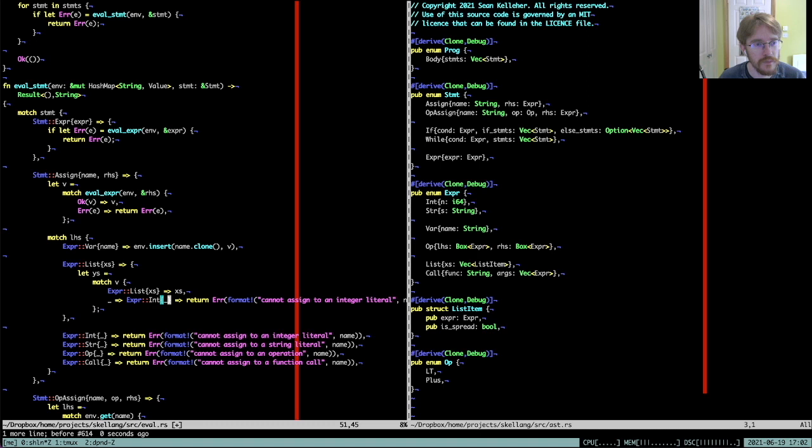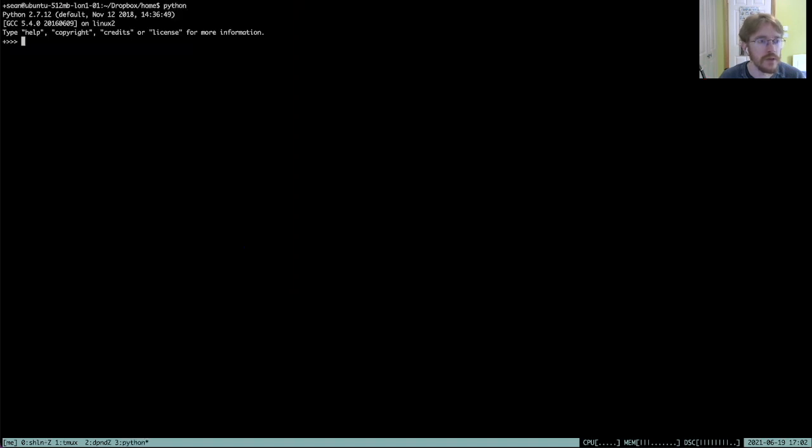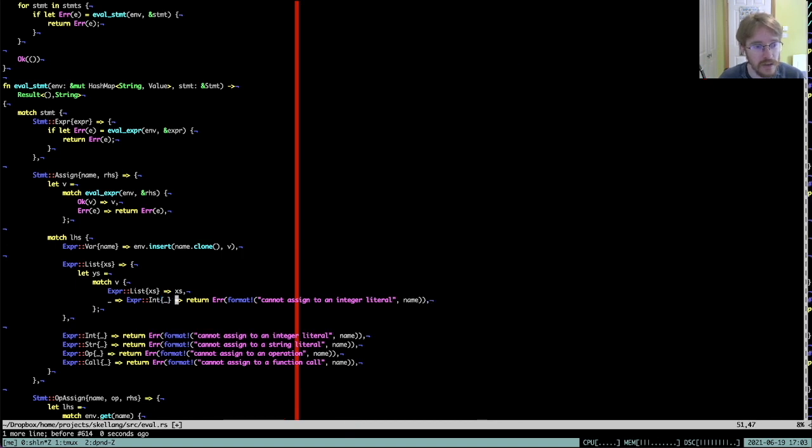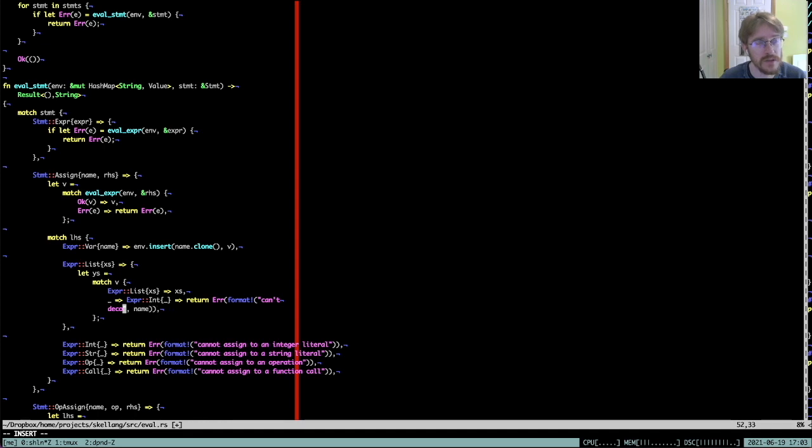In fact, what happens if I do that in Python? So if I do Python A B and I do this, probably work actually, won't it? Yeah, that's okay. Do something like that. Too many values to unpack. Oh, so if I actually did that, that would be okay. Okay, what about that? Int object is not iterable, so you can give any iterable value there. For us, we'll just need to get rid of those. Can't assign to an integer literal. Can't deconstruct.